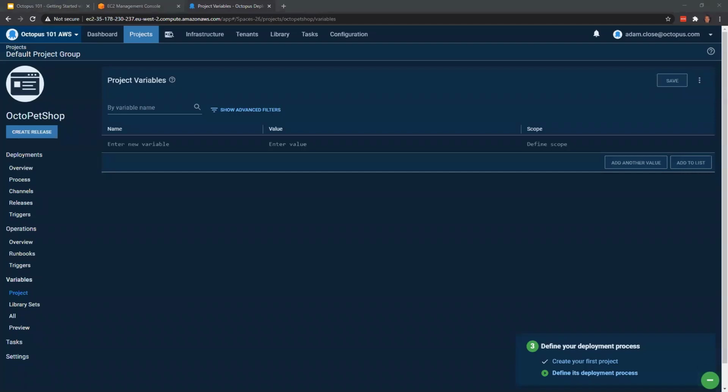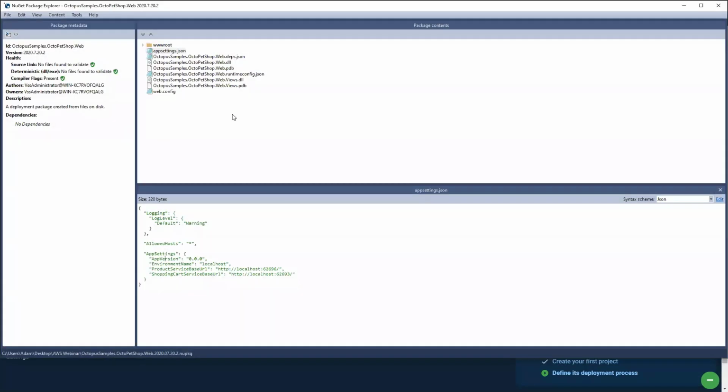So what I want to do is show you a couple of examples. It's going to open up the Octo web package. This is the package that we've uploaded and we're going to deploy today. We can see here we've got an appsettings.json file. And we can see these values here under AppSettings: app version, environment name, product service base URL. I want to swap these out as I deploy different versions and to different environments. And if I open up the product service package, we can see here we've got connection strings, OPS connection string, and a server connection string. I want to change these as I deploy to different environments. So let's minimize those.